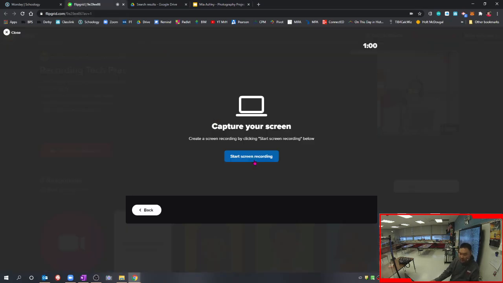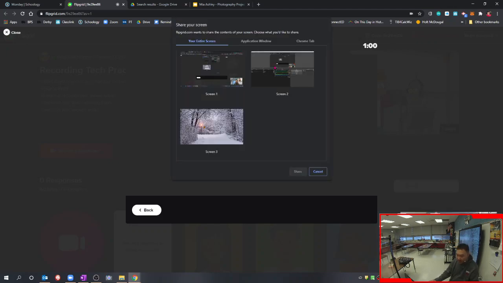To do a screen recording, I'm going to go back into Flipgrid. I'm going to start my screen recording, and it's going to ask you entire screen or application window. So you can see I've got multiple screens.